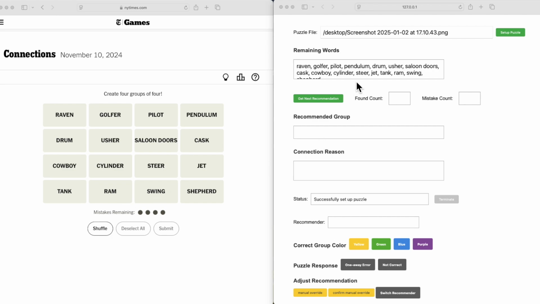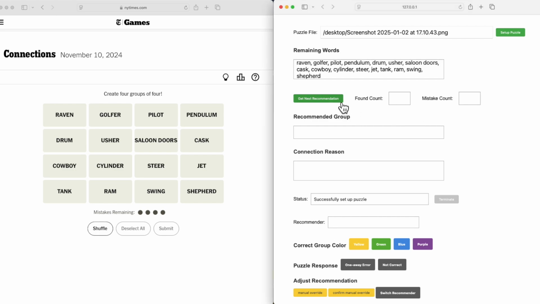As you can see, the words have been imported, and we can compare in the remaining words text box the words from the connection puzzle itself, and we can see that they match. Okay, now that the AVA has been initialized, let's get our first recommendation.